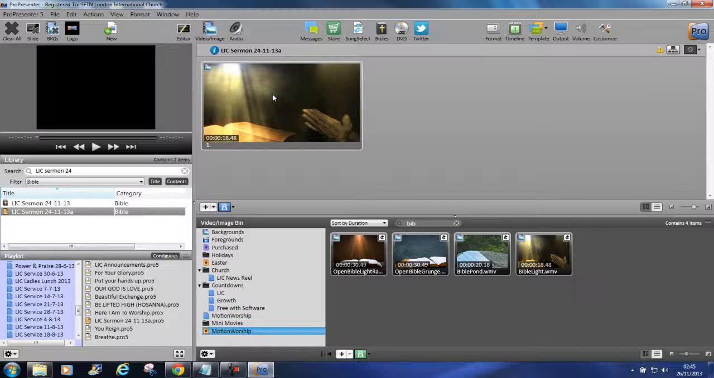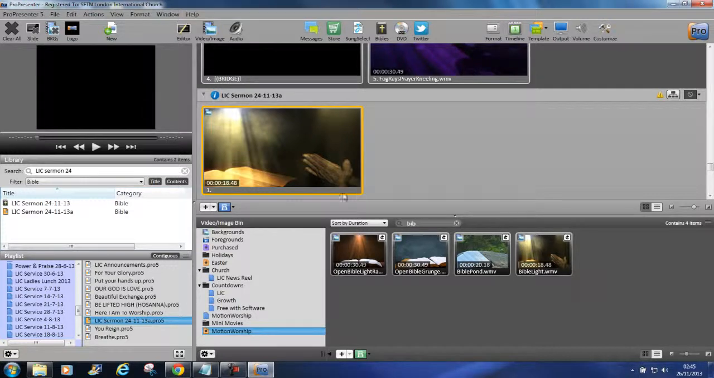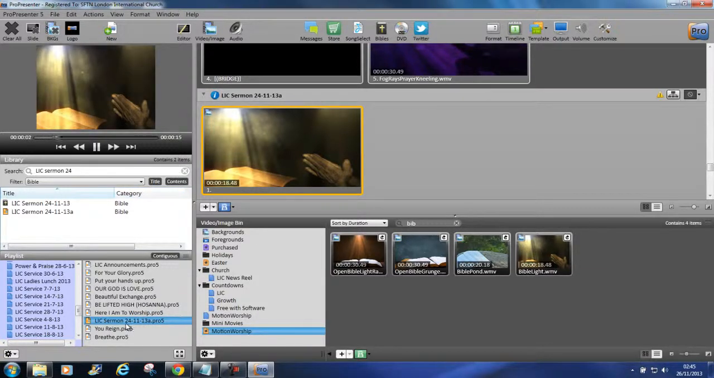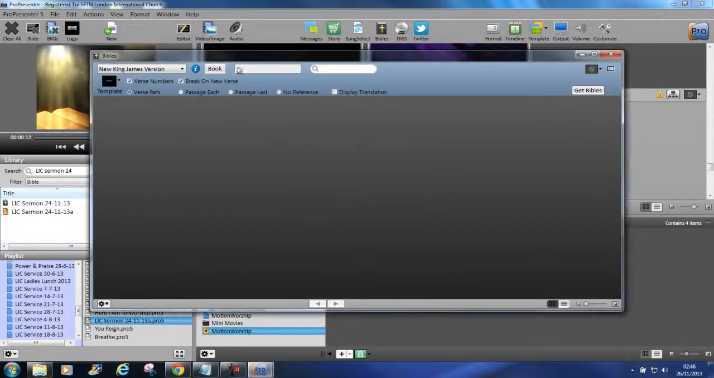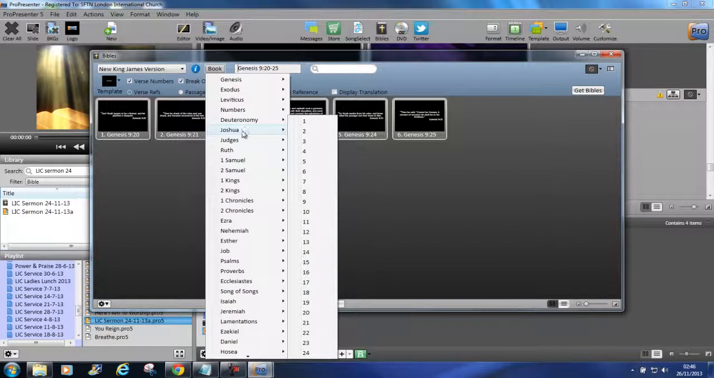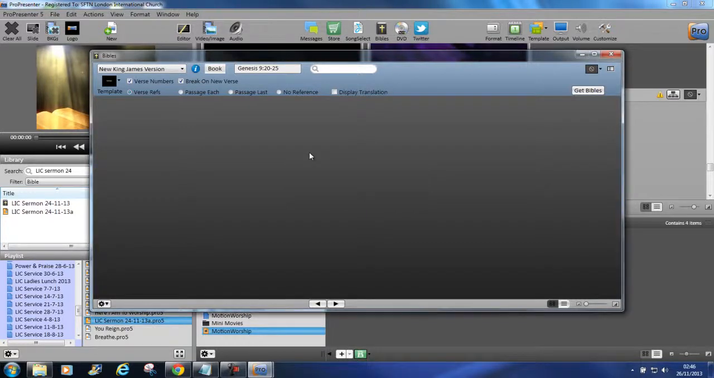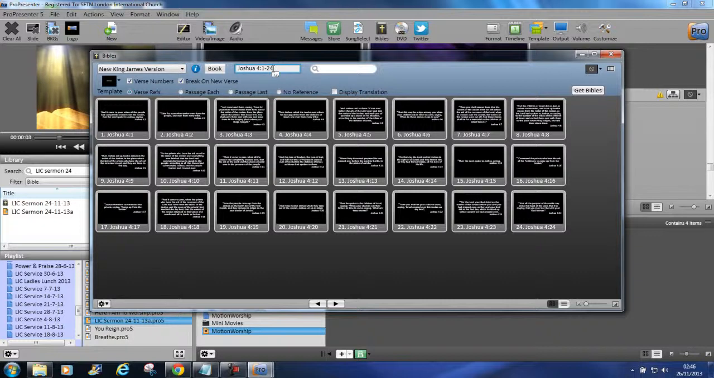Now let's say we want to add some verses into that. What we need to do is make sure that the sermon is highlighted in there and highlighted in there to make sure that we've got the correct document, and then we select the Bibles. Let's say we go to Joshua 4, and to select what verses you want, let's say from 1 to 10, and then click enter.